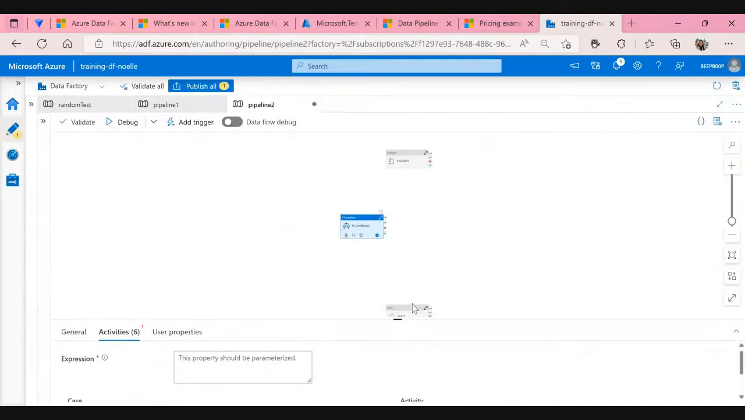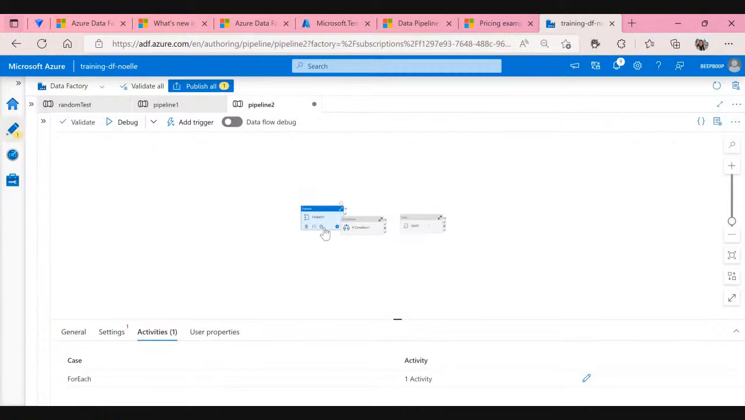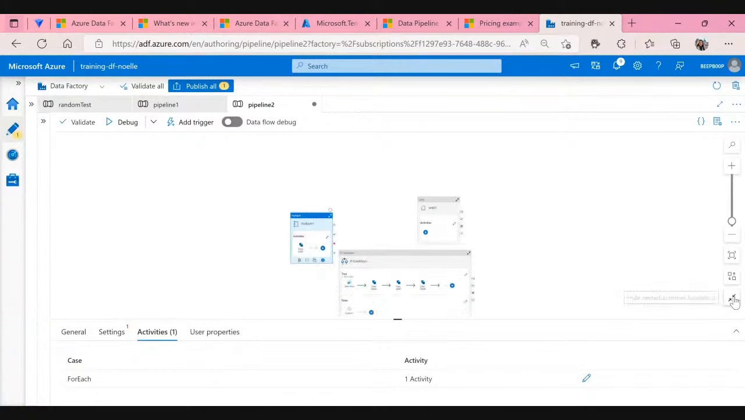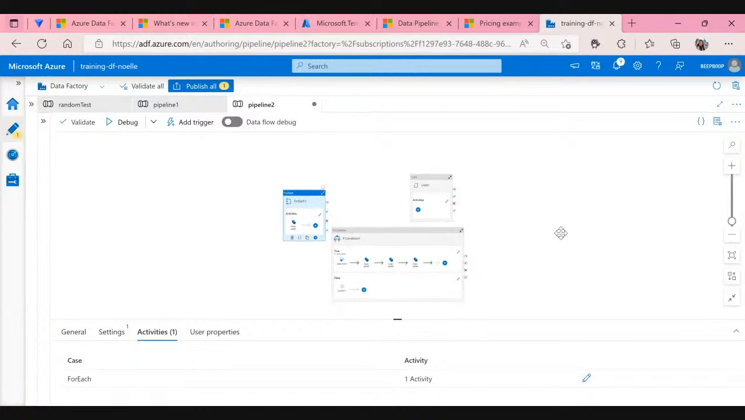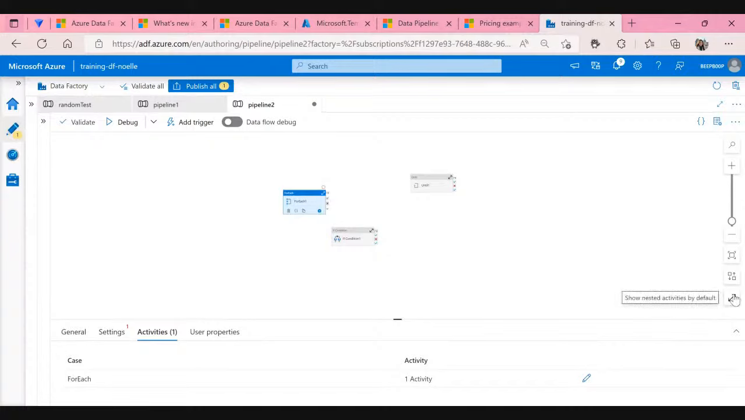So I zoomed out so you can see all 3 of my container activities. They're all minimized. And if you wanted to make all of them shown again, you just click this and all of them pop out. If you wanted to do them one-on-one, you can click the corner and maximize or minimize them. But this is really handy to be able to do all of them in one go.